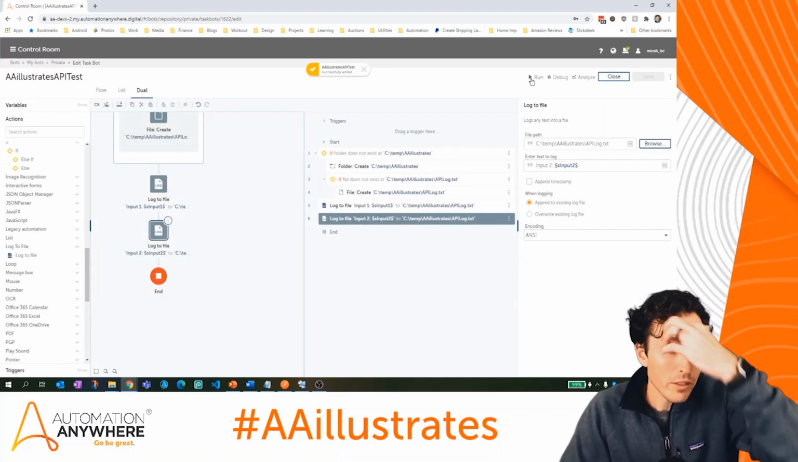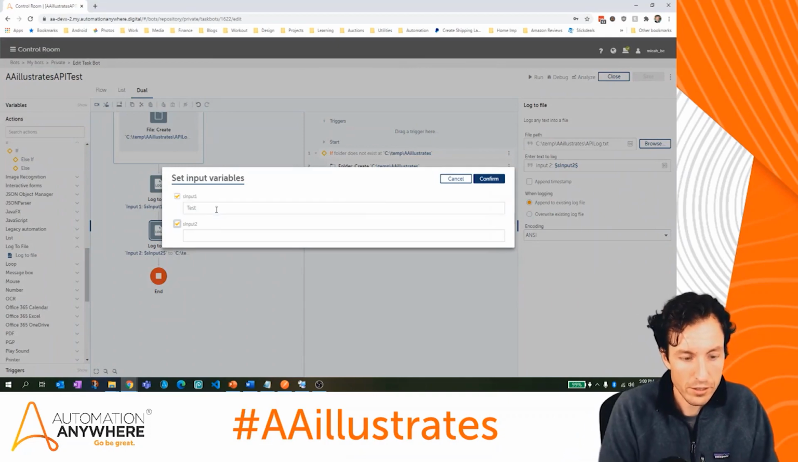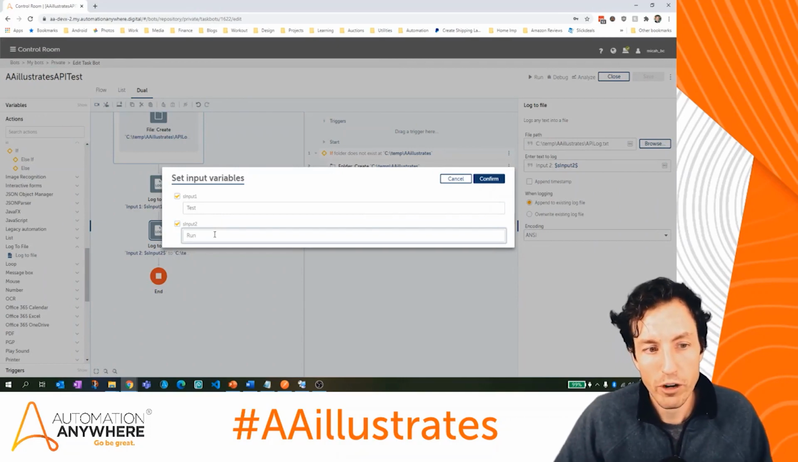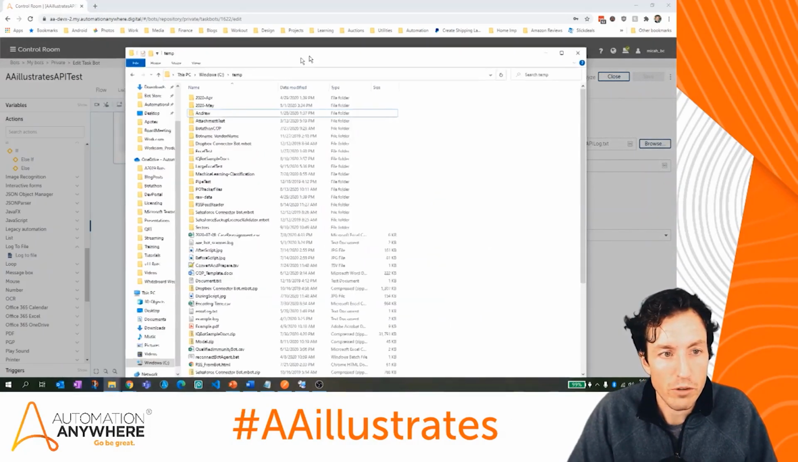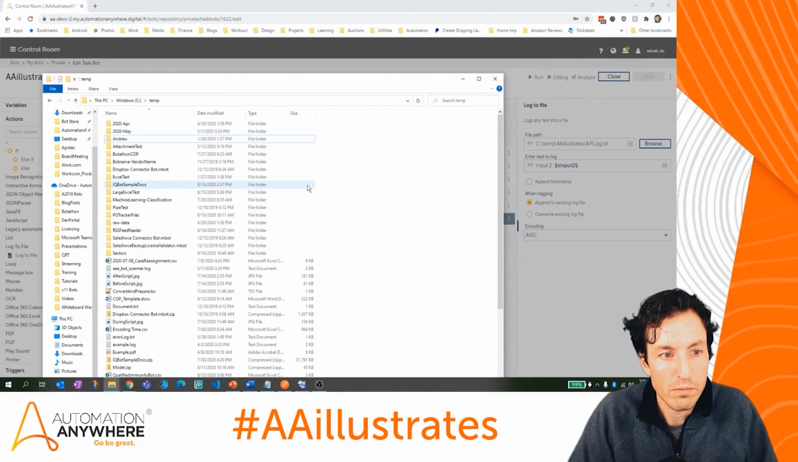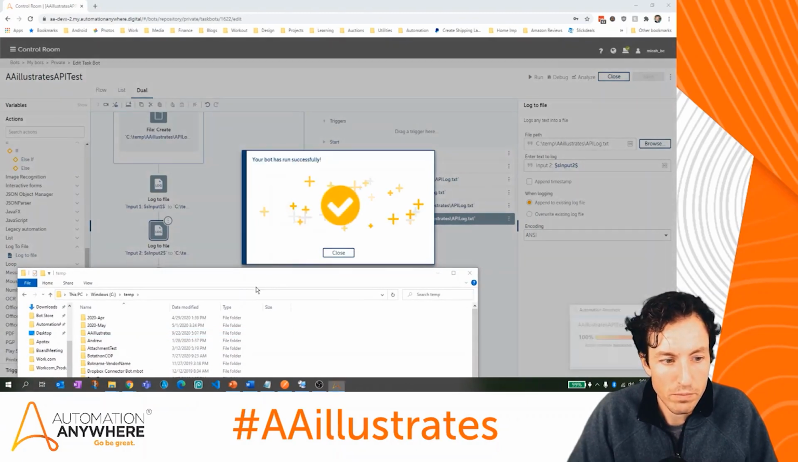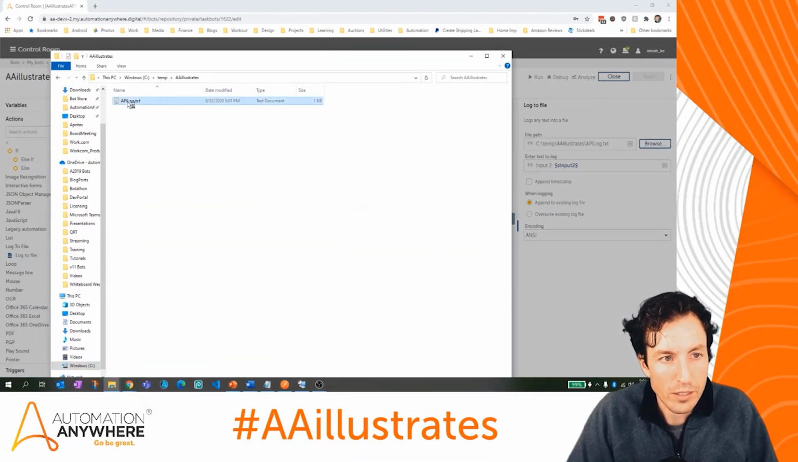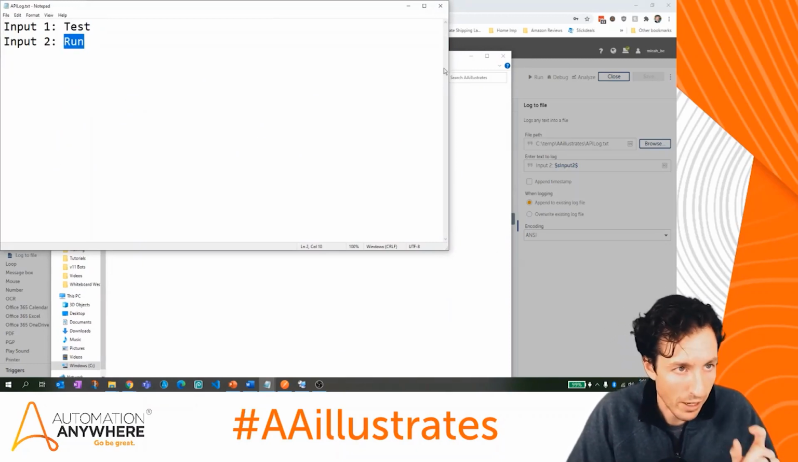All right, I'm going to run this, and I'll give a value here. So test and run. These values are popping up like this because we marked those variables as input. So that's why we see that. I'm going to hit confirm. I'll drag my temp directory over here. It's downloading some dependencies. Now it should execute. Okay, so there's my AA Illustrates folder. There is my file, apilog.txt. So I have my first value that I passed in and my second value that I passed in.